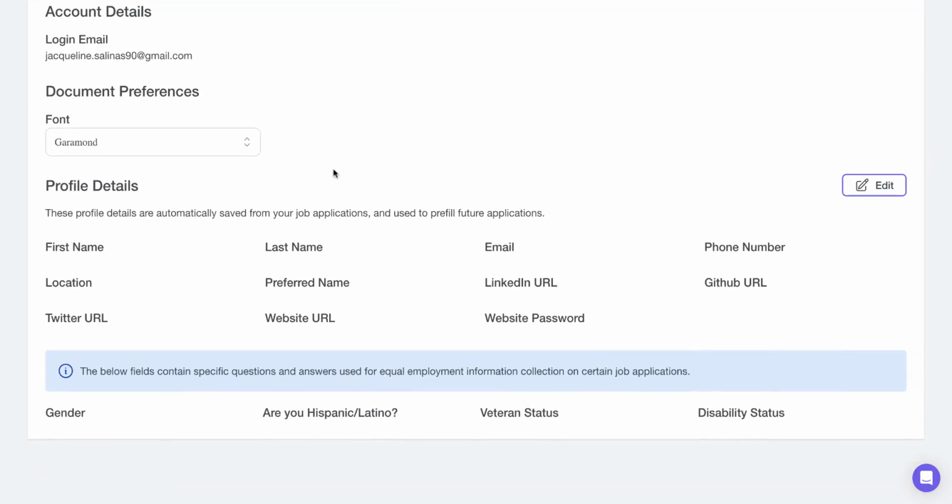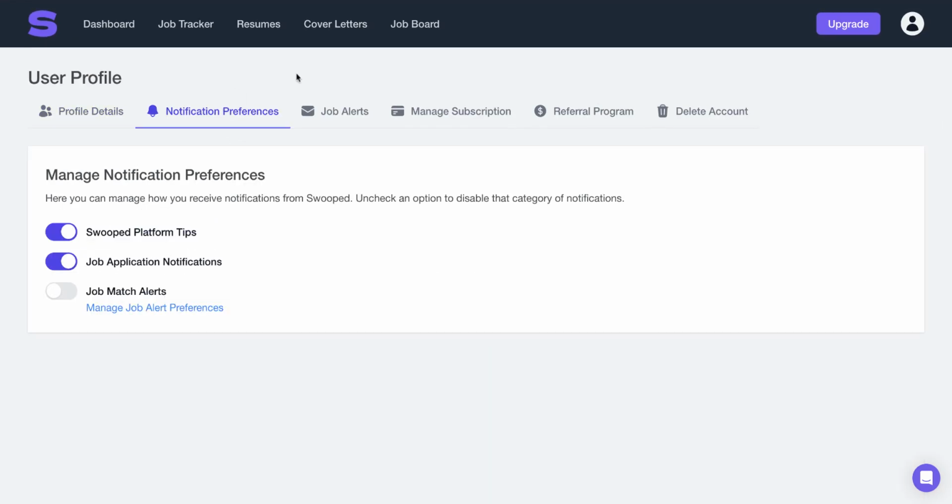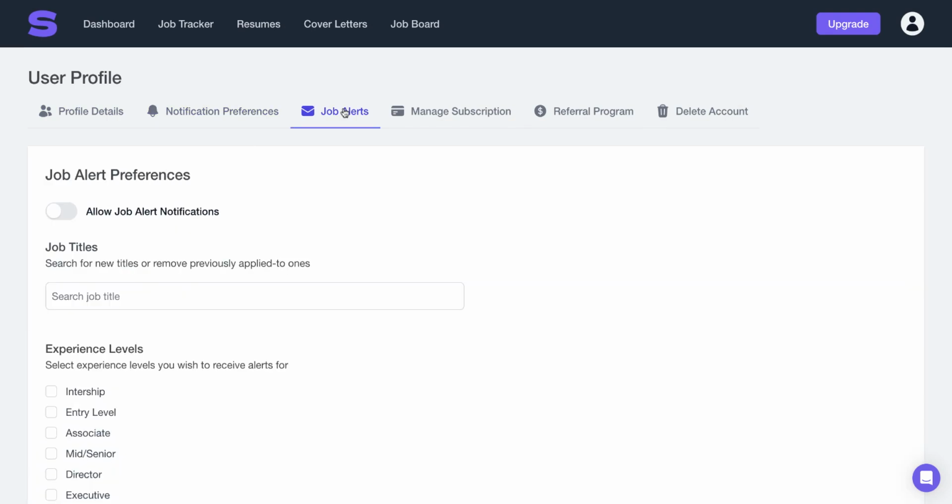So here is where you would enter your name, your location, if you want to share some of your social media handles, your website, and anything else that you would like to share. Here you would update all of your notification preferences. This is also the same thing, but for your jobs.